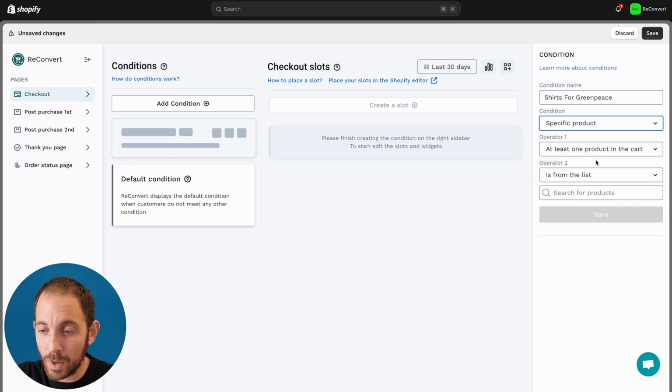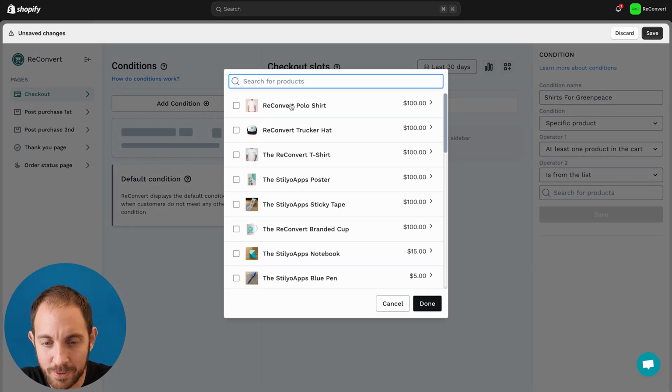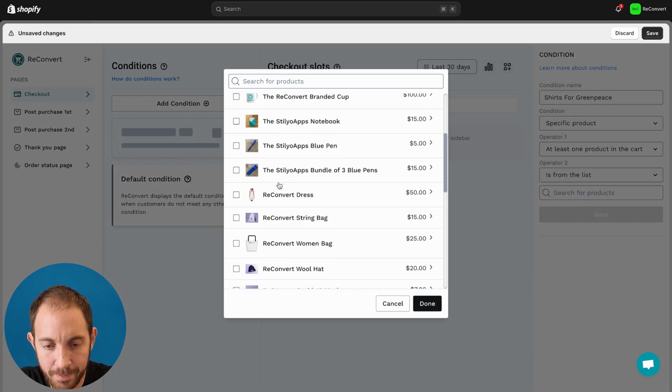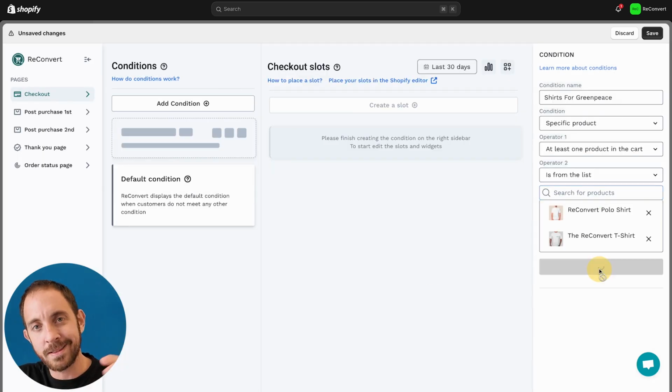And then if at least one product from this cart is from this list, and then let's just search for all the shirts. I don't have too many, so I'm just going to manually search through them. So yeah, we have two shirts, right? The polo and the t-shirt. So if anyone buys one of these two products, let's display this banner.